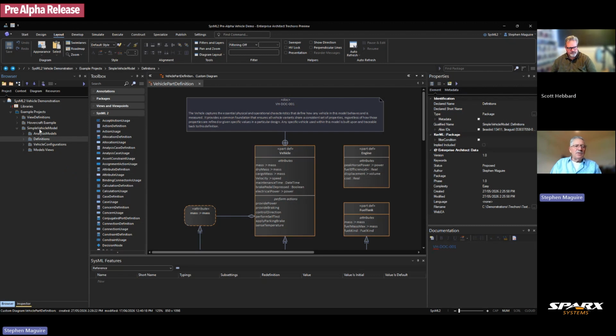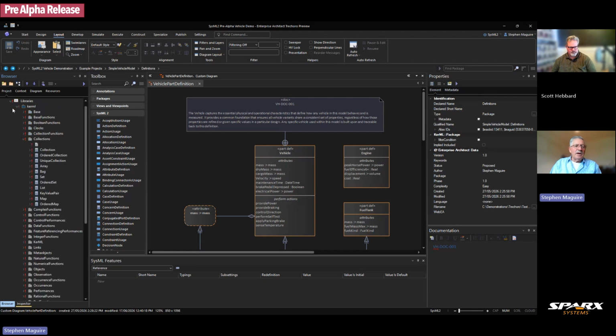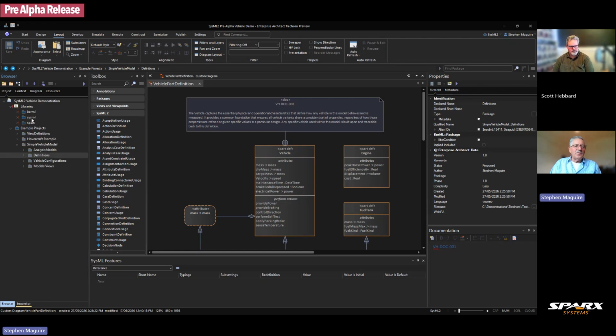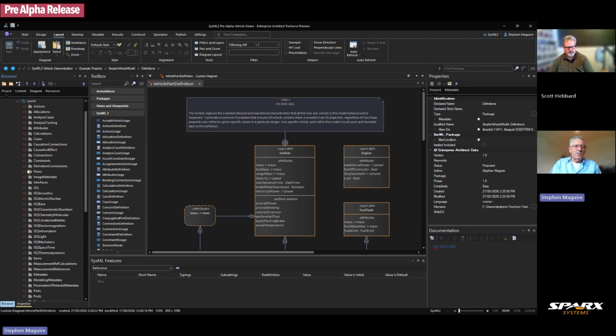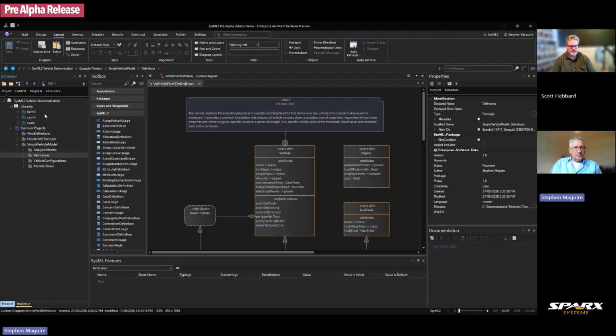But we look in here and we say, look, here are our example projects. We've got libraries at the top there, and we can see there's CurML, SysML, and Sparx libraries, and we can expand those out and collapse them. So that is the pattern within the tool, that you can expand and collapse as need be. Under our simple vehicle model, we've got analysis models and definitions. So again, we can expand that out and look at it.